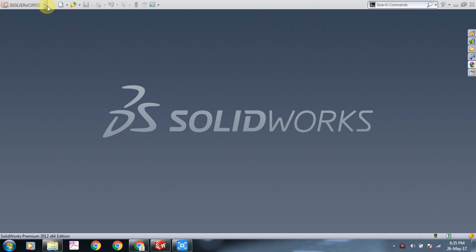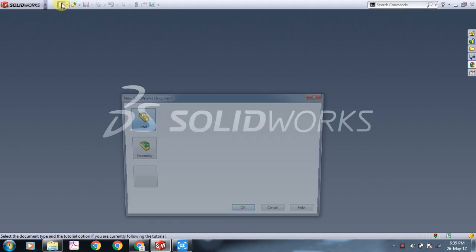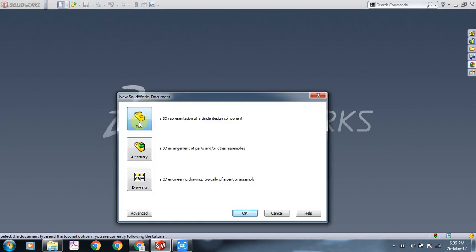Today we are going to design a USB socket. So let's start. First of all, click on the new document button at the top toolbar. Then you can double click on the part button, or you can press the OK button.